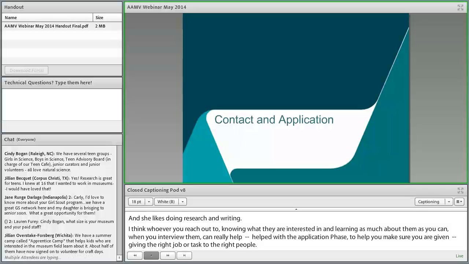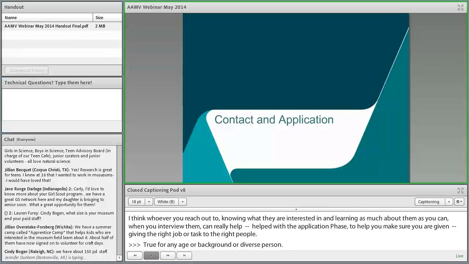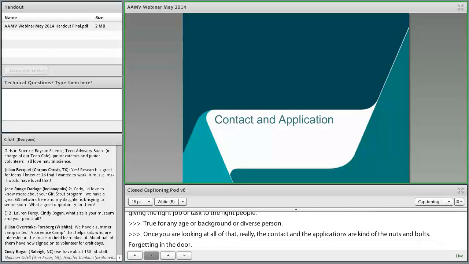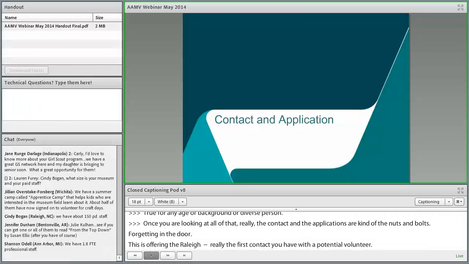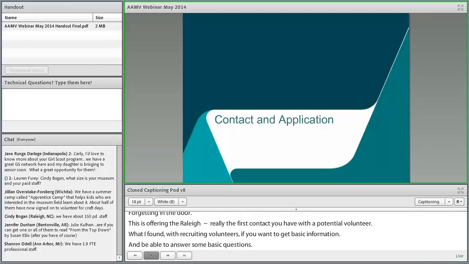So once you're looking at all of that, really the contact and the application are the nuts and bolts of getting a volunteer in your door. And this is often the first contact that you have with a potential volunteer. What I found with recruiting volunteers is you want to get basic information and also be able to answer some basic questions. And then you'll probably want to have some highlights about the program that you can use both in written form to share with potential volunteers, and to communicate verbally as well.